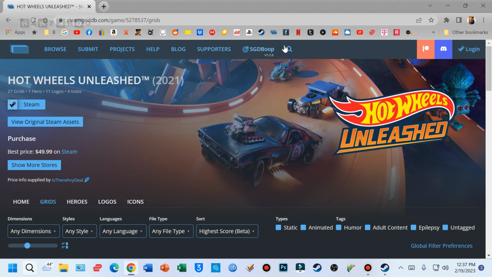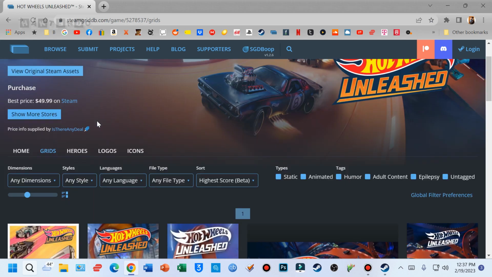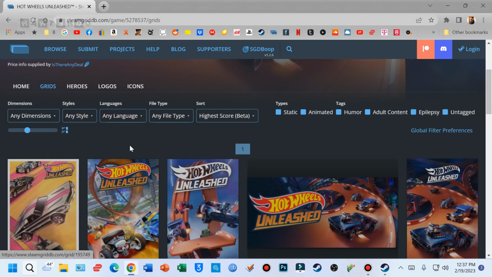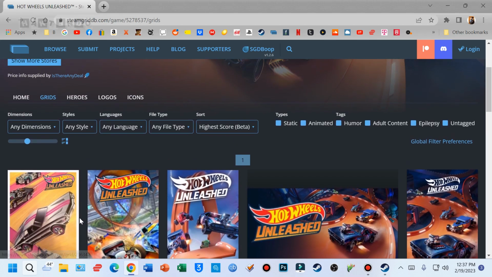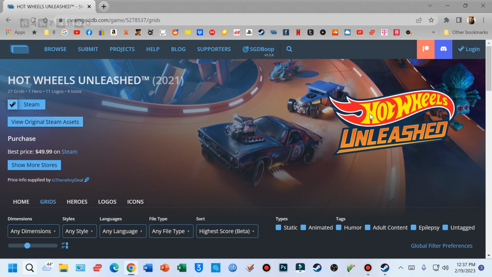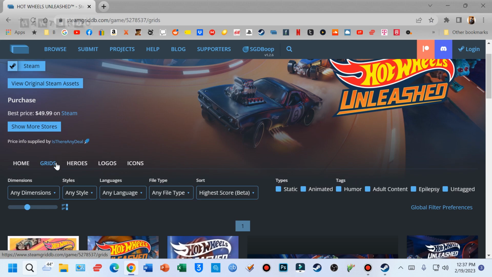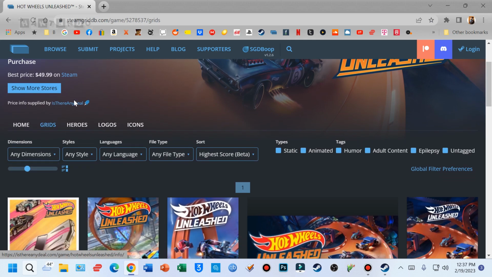So let's say you look up a game and it's not on Steam at all. So you want to head down here, and these are what users created. Sometimes they are a little bit better than what Steam has originally or what the game developer had. But same thing as before, you only need the grids, the heroes, logos, and icons.